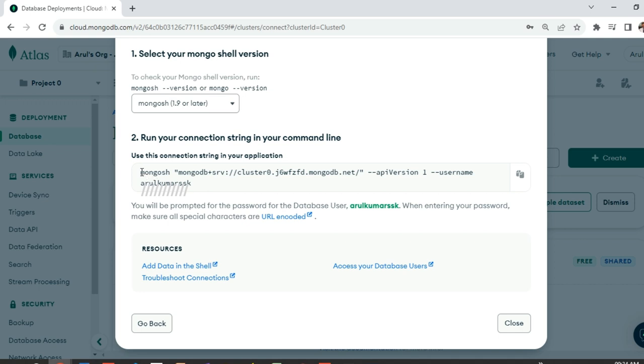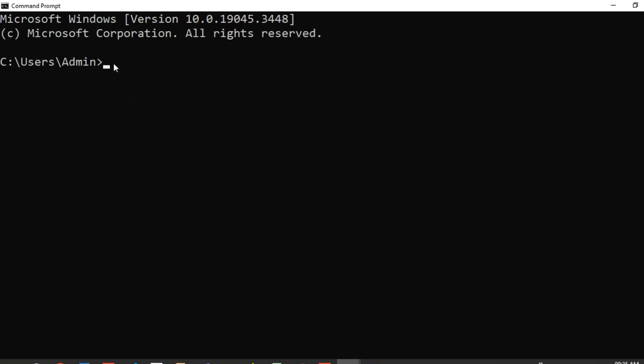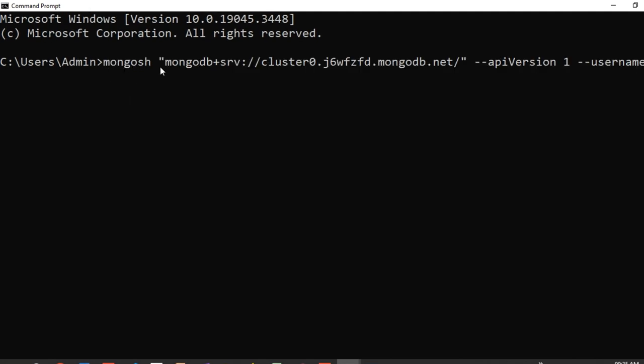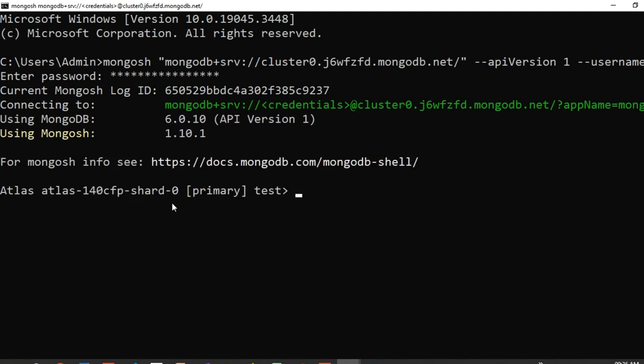See here, we have Mongoose and some URL in cluster 0. We have to provide the username; when you log in, your username will be displayed. After that, you can copy here. Copy here, and go to the command prompt. Just right click here and it will automatically be pasted. Just click enter. It will ask for the password. You can type the password which you have set. I have entered my password, copied and pasted here. So I'm just clicking here. It is connecting to Atlas. See here, it is connected to the cloud MongoDB database. It's not a local database.